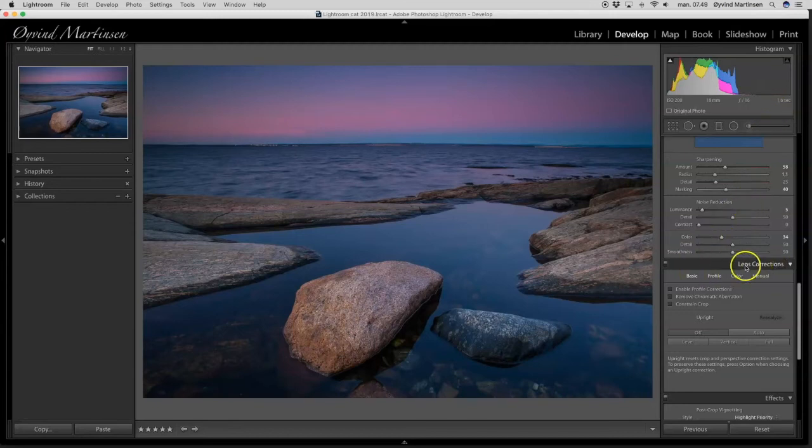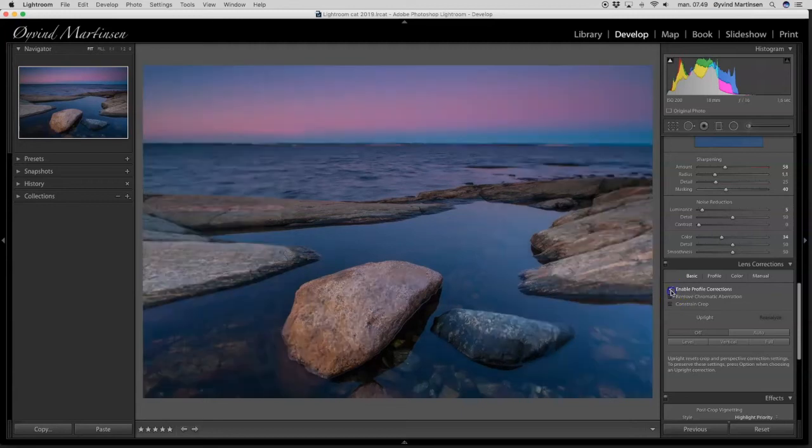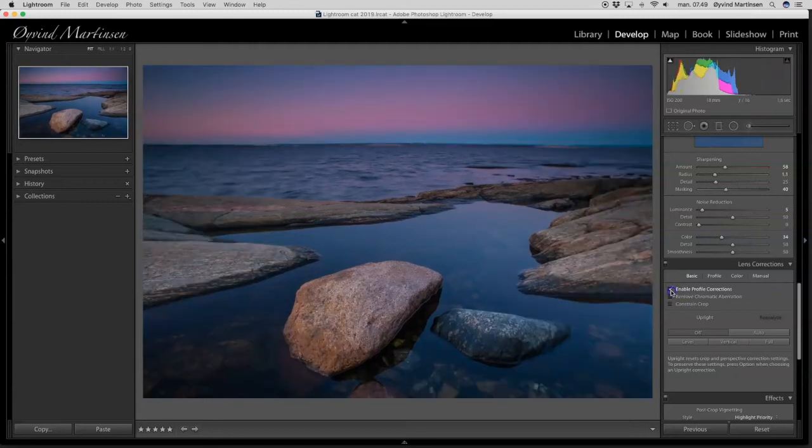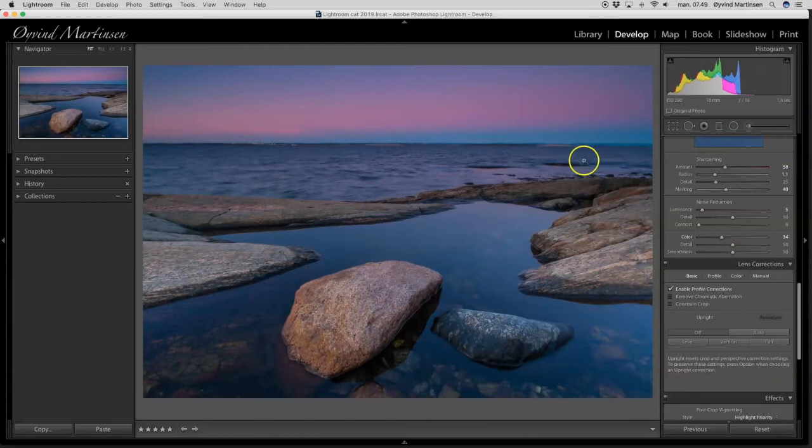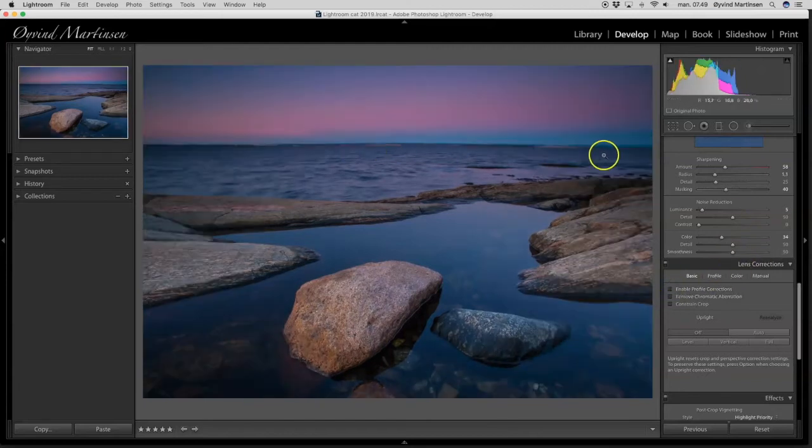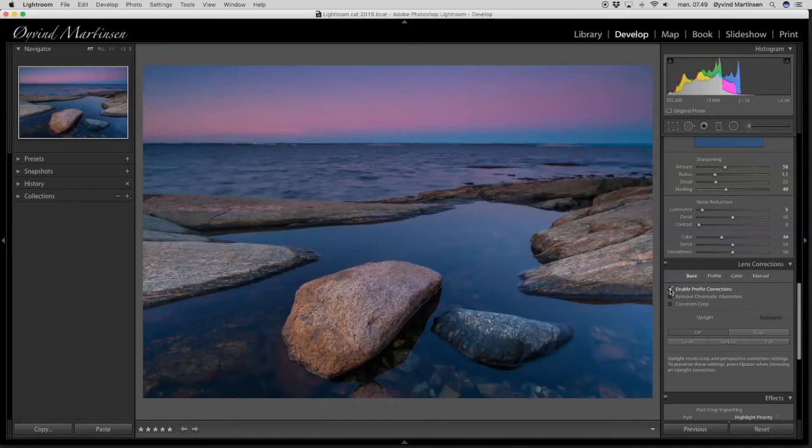So let's go back to here. So I use the 80mm lens. I want to enable the profile correction because each lens has its deviations, so we can correct them here. See what happens now when I check this box. You see? Now the horizon is more straight. See, here it is a little bit curved because of the optical deviations. Now it's more straight.